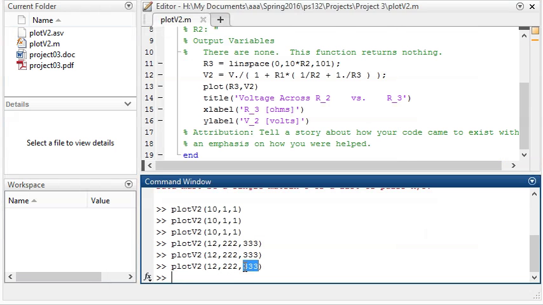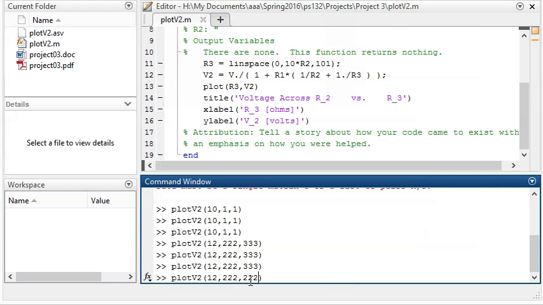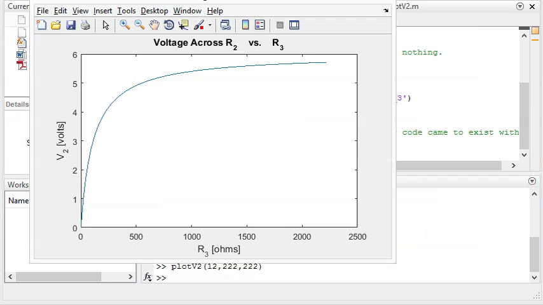I think if I make this 222, then I'll know the voltage should go up to 6 volts. Oops. Up arrow, select 222. Boom. And yeah, if R1 and R2 are the same, then it goes up to half the voltage. V2 in volts versus R3 in ohms. Voltage across R2 versus R3. I think that title looks okay.